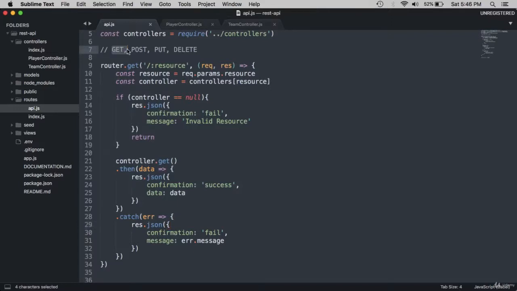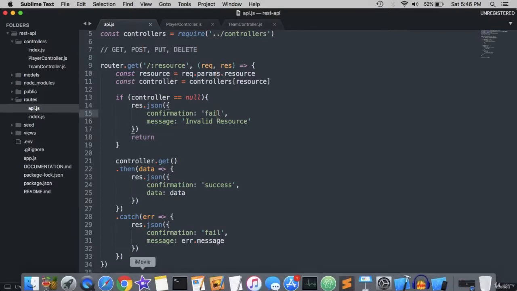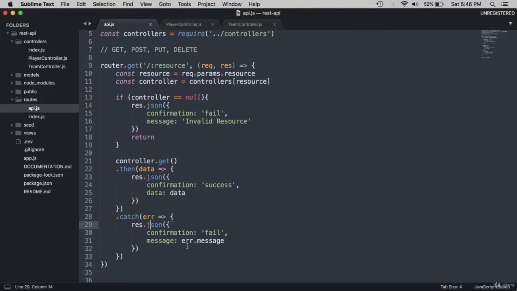It literally gets data. So this is one core tenet of a REST API, using the verbs to do what they describe. Get, post is for create, put is for update, delete is exactly what it sounds like. So that's one key principle behind the REST API.